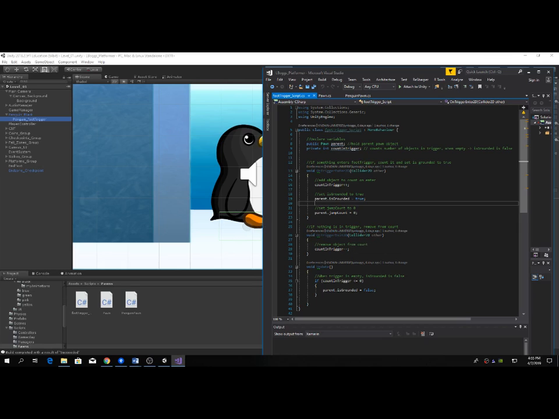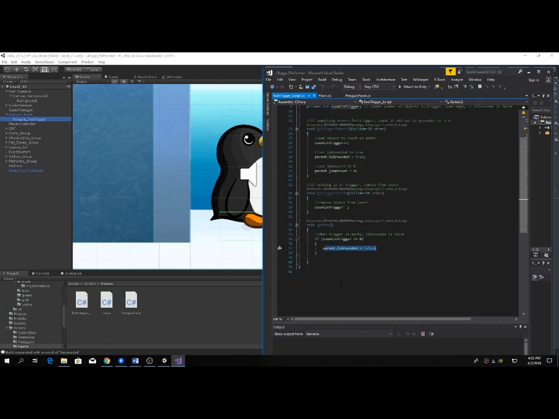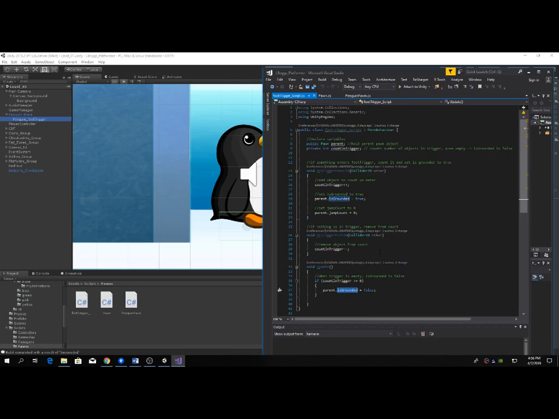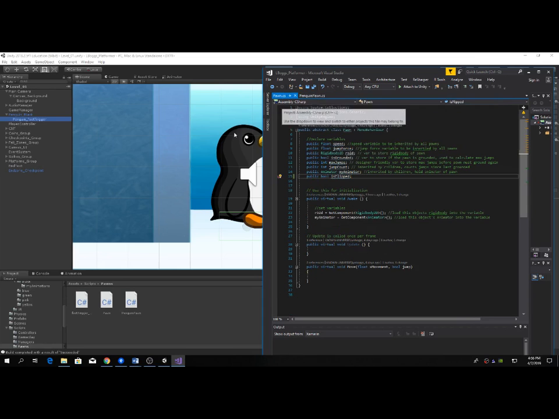In the other case, on trigger exit 2D, we're going to decrease the count in trigger. And then when that count is, well, less than or equal to 0, then we are not grounded. There's nothing beneath your toes. You're in the air. So that's what the foot trigger does, and this is grounded is relied heavily upon for our animations through code, as you saw before. Okay, that concludes the player pawn.